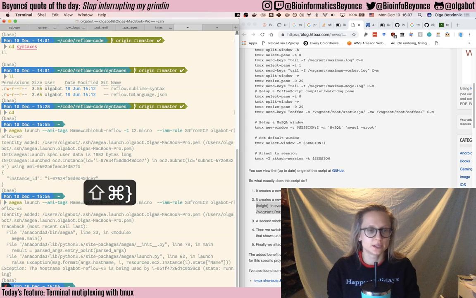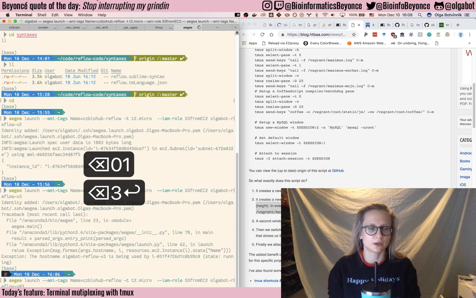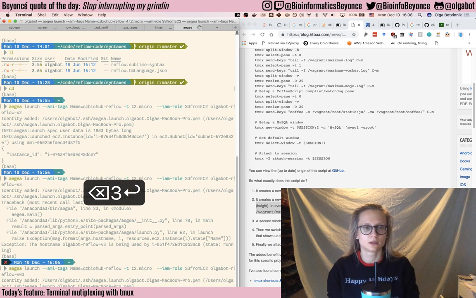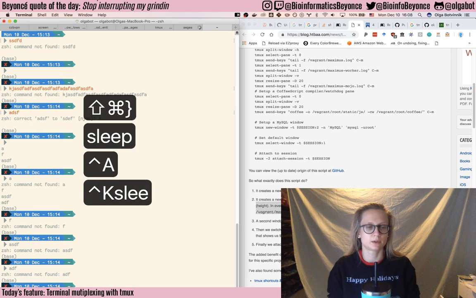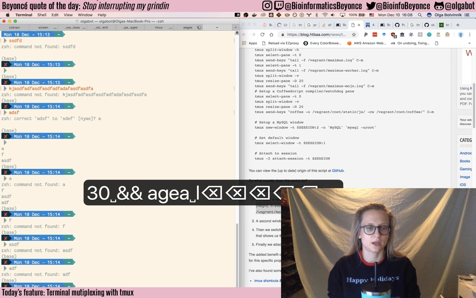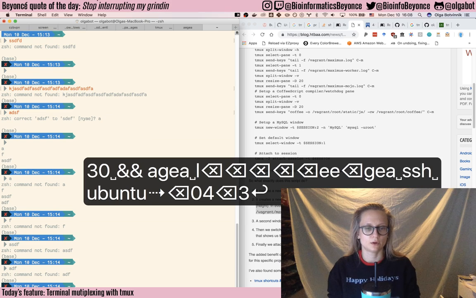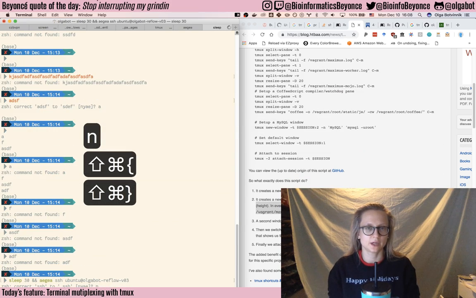So this thing, reflow v3 is still running? Okay, let's just call it v03. And then sleep 30, idea 8, stage 1 to v03. So hopefully it'll be done in 30 seconds.